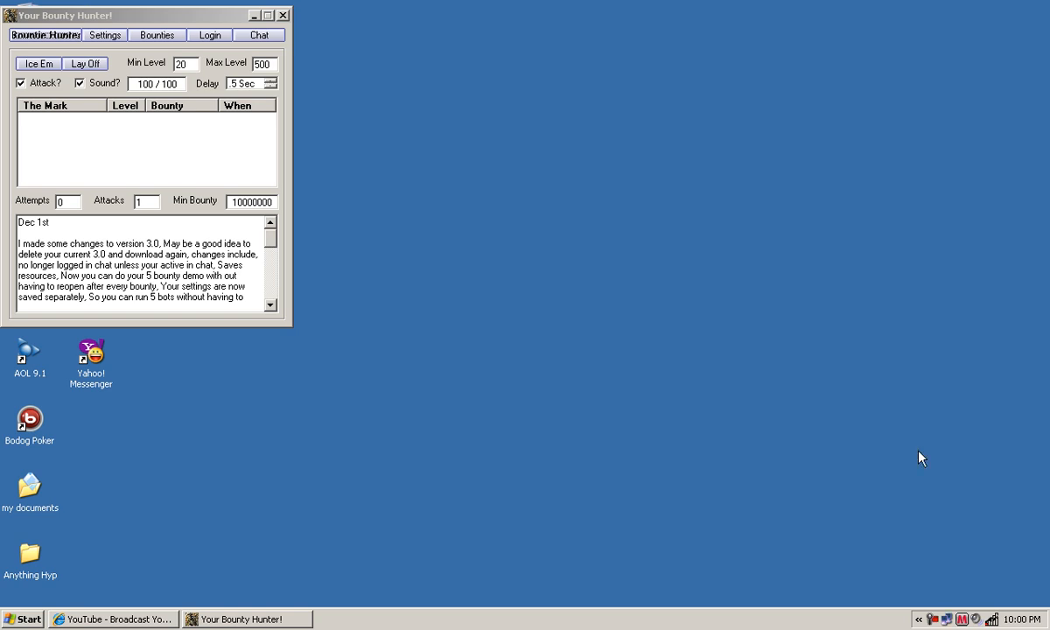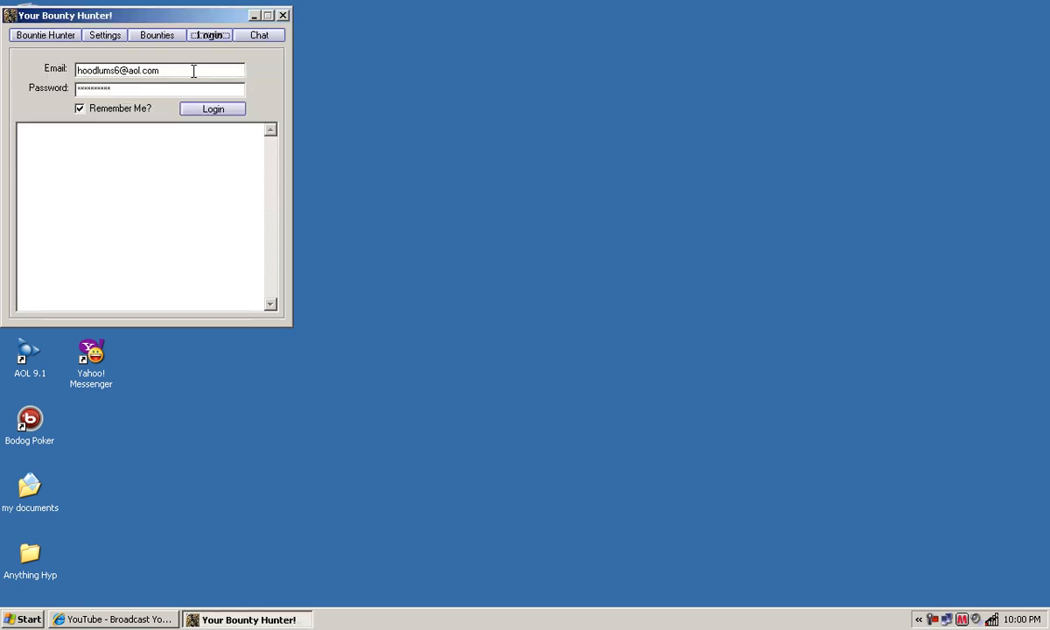How to log in. Click on your login tab, type in your MySpace email and your MySpace password, log in. After you log in, you're gonna get a success message. Now I'm going to move on to the settings.